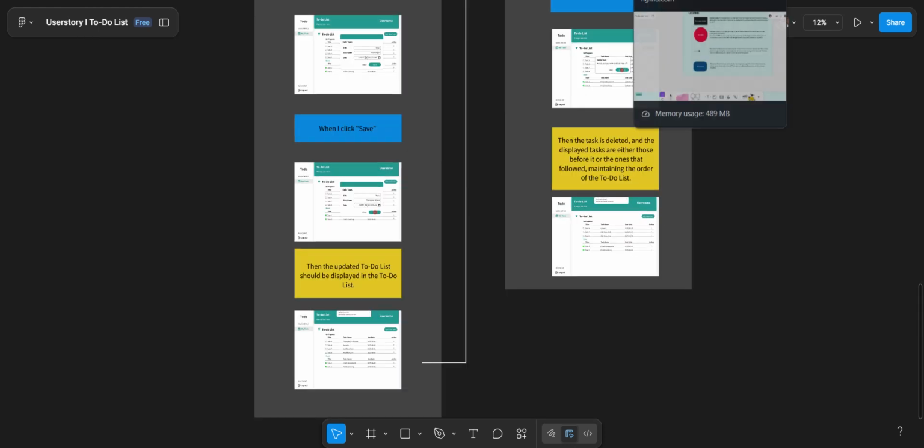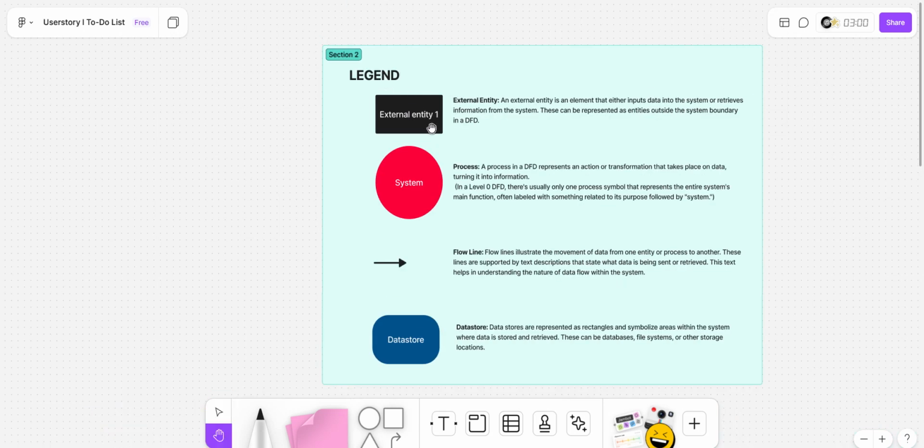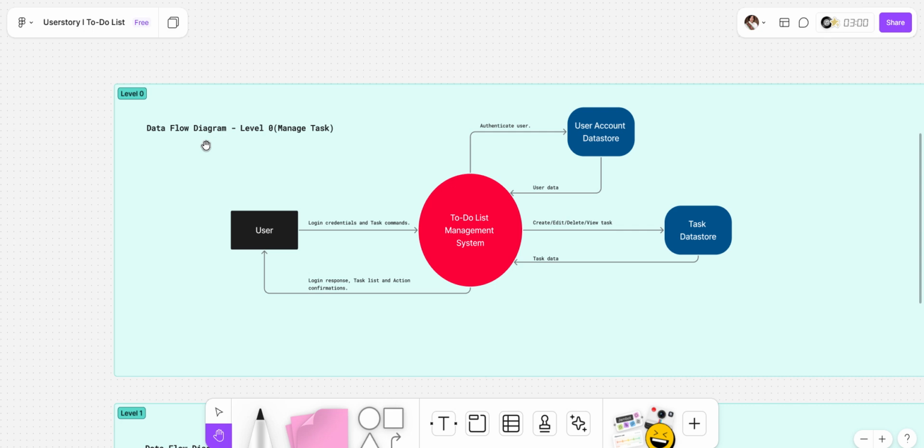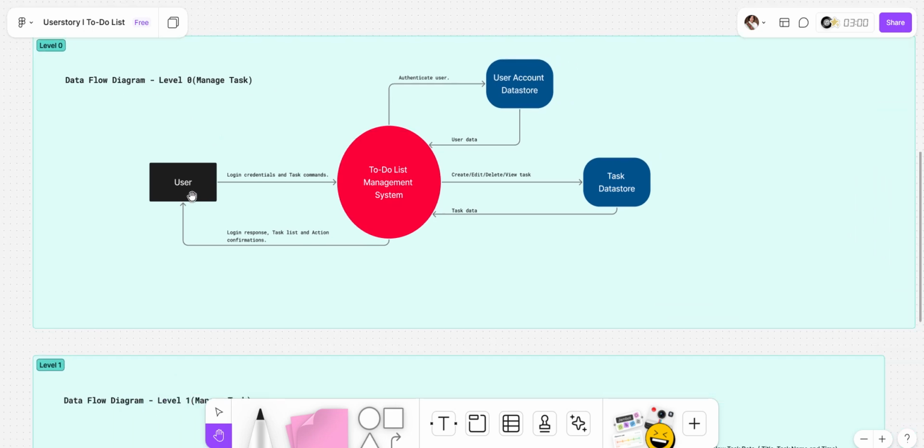Next is my data flow diagram. These are the legend: entity and system. We will start at data flow diagram level 0. The user accesses the system, providing credential commands. The system also responds with the task list and action confirmation.